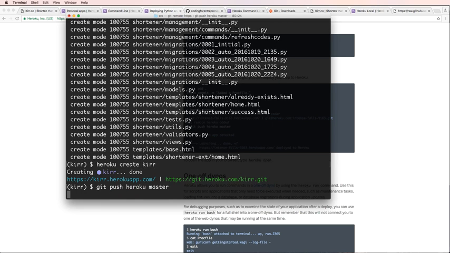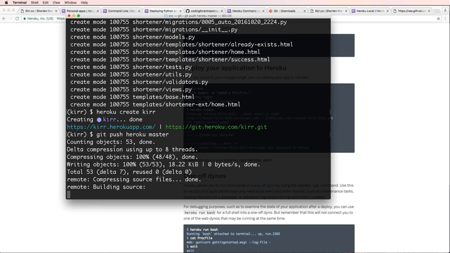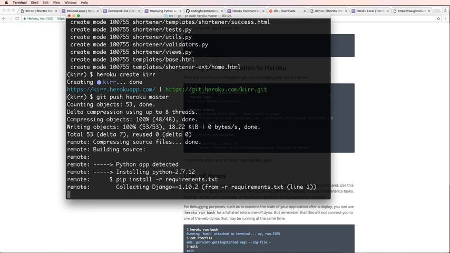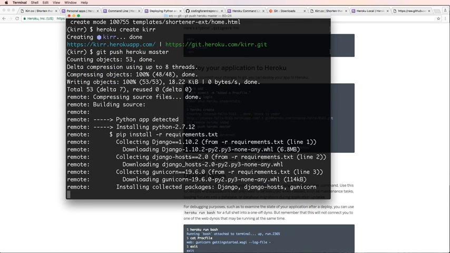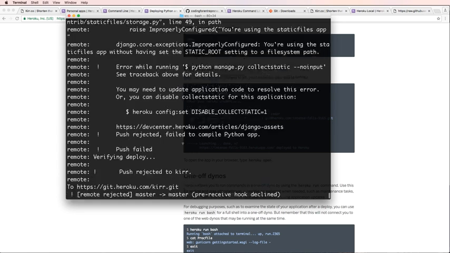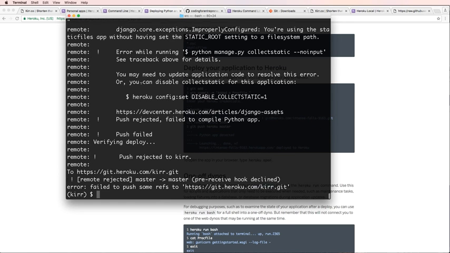press enter, and it's loading, it's building, it's doing some stuff. Things are good. We're probably going to run into an error. I'll explain why. The error has to do with static files, but it is installing Django, it's installing Gunicorn, and then we get this error and it says push rejected to cur. And we can read through this error, but we could really just see error running python manage.py collectstatic --noinput.